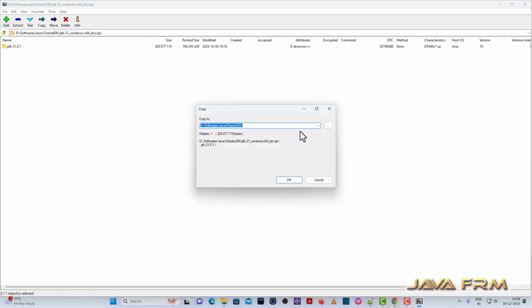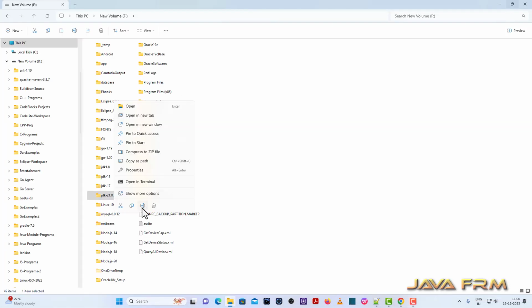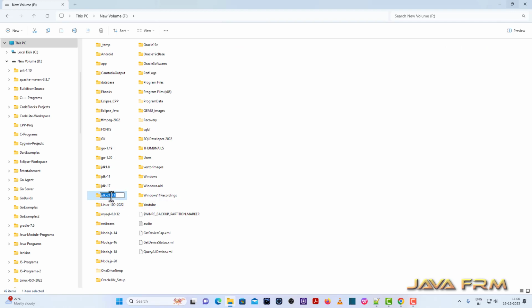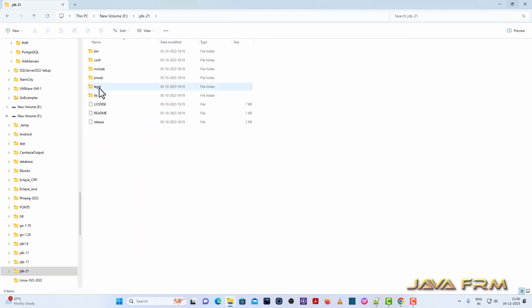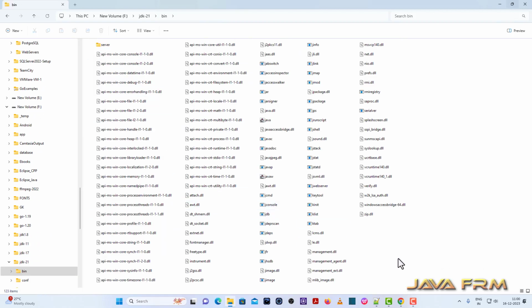I am going to extract the content to F:. Now I am renaming the extracted directory, giving it the simple name JDK-21. This is the directory structure of Oracle JDK 21. The directory structure is the same as OpenJDK.